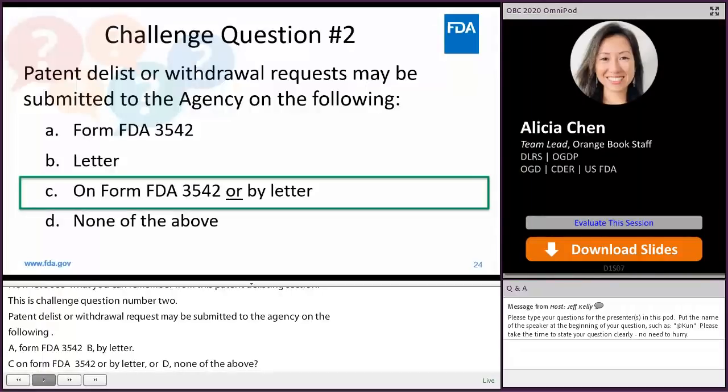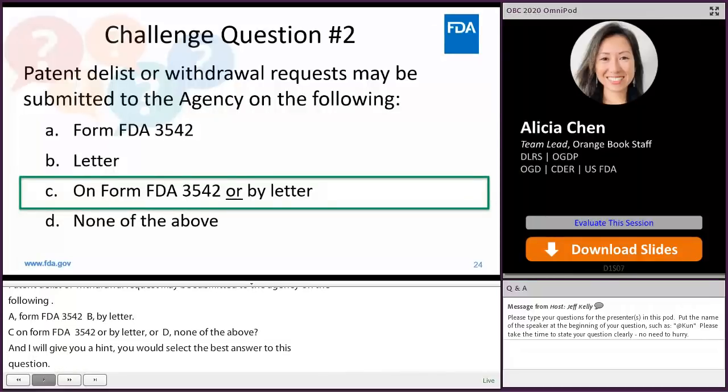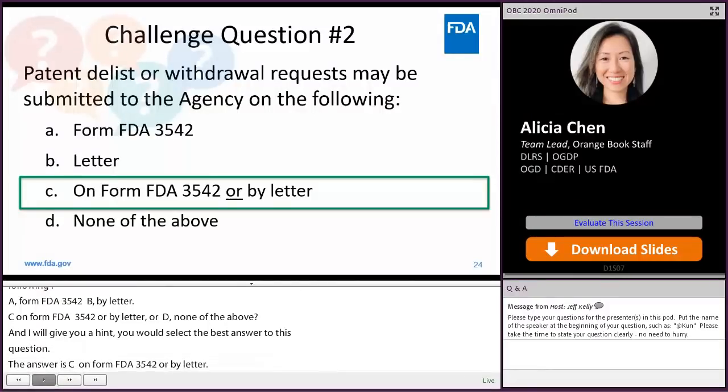The answer is C, on Form FDA 3542 or by letter. There is no requirement to submit patent withdrawal requests on Form FDA 3542, so it may be most expeditious for an NDA holder to submit just that cover letter as the patent withdrawal letter. Just make sure to prominently identify the submission as time-sensitive patent information.